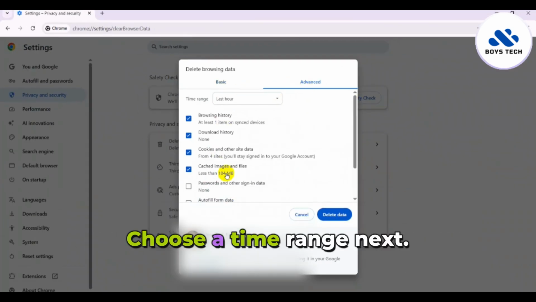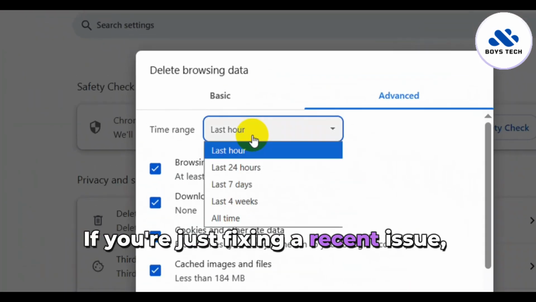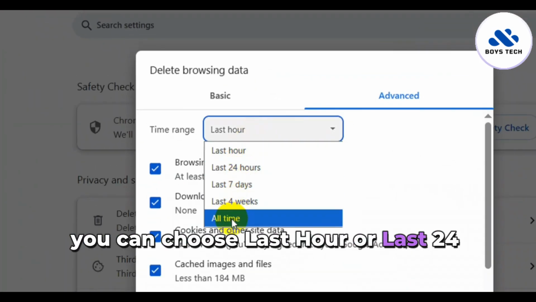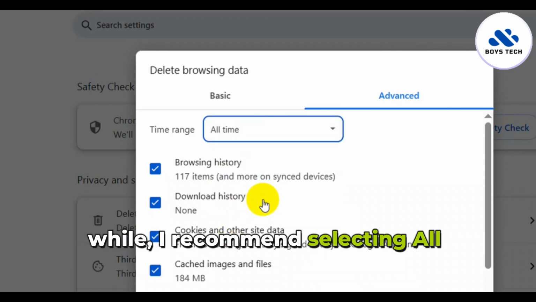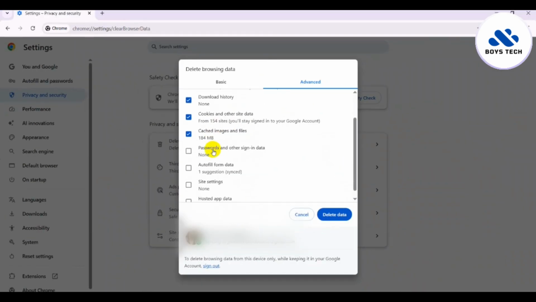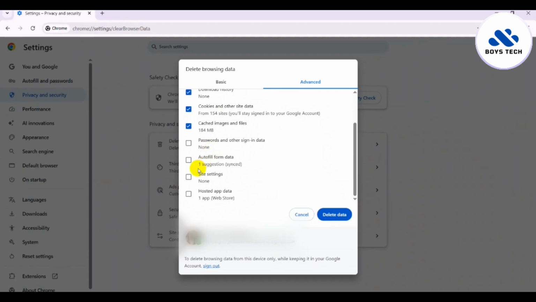Step 4. Choose a time range next. Pick a time range. If you're just fixing a recent issue, you can choose last hour or last 24 hours. But if Chrome has been slow for a while, I recommend selecting all time. This will remove all cached files and give you a fresh start.